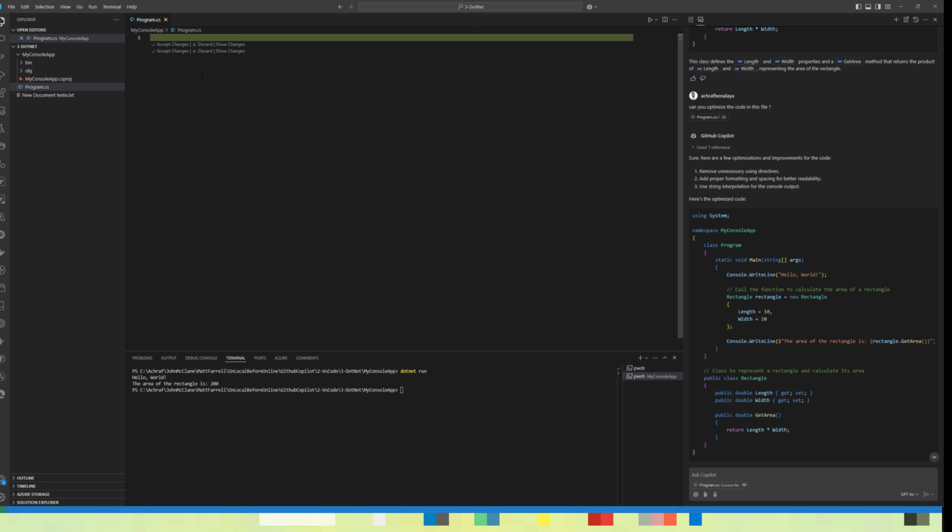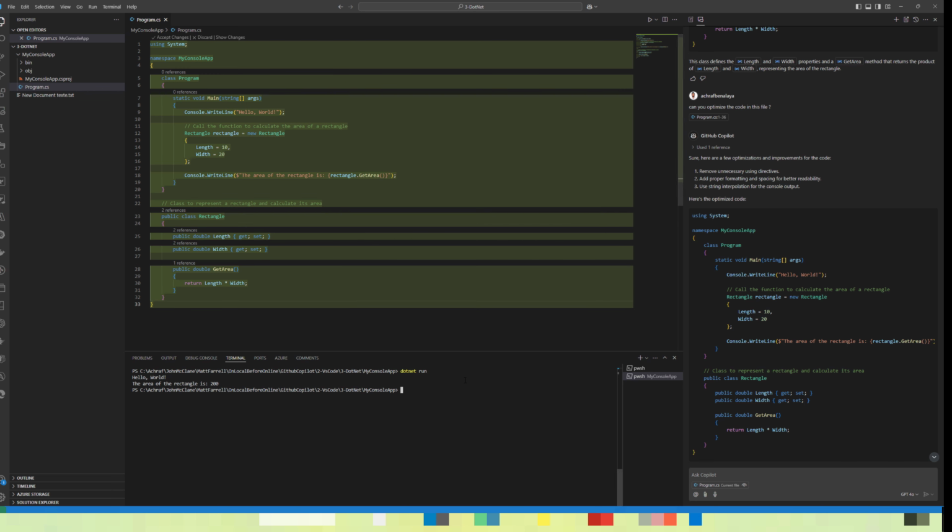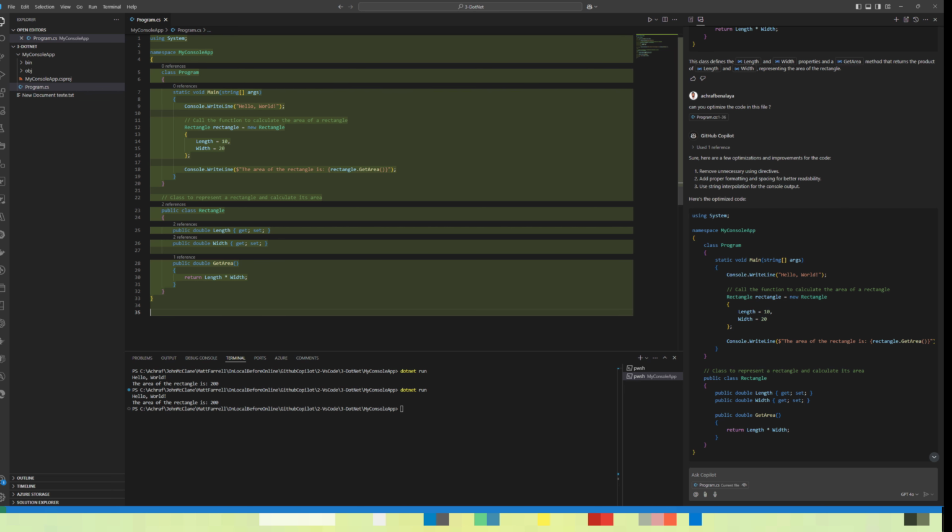So when I ask it to create a more optimized code, as you can see here, it removed the unnecessary using directive, added proper formatting and spacing for better readability, and used string interpolation for the console output. Like that, this new code is more optimized than the other one, as you can see. Cool, so this was a sample with the area of a rectangle.